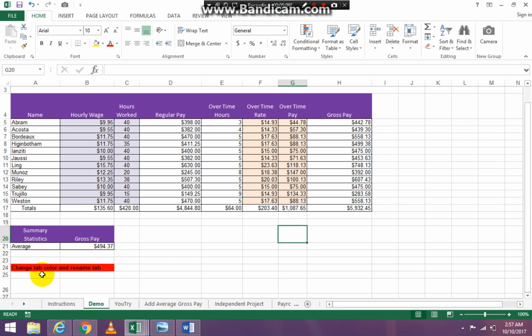All right. Now, one last concept. Can we color the tabs and rename the tabs? So yes, we can. The tab name right now is demo. I'm going to name this my last name. Okay, so I'm going to right-click on the tab and click rename. And then I'm going to call it Scott. And then I'm going to click out in my spreadsheet. And you see, I renamed it Scott.